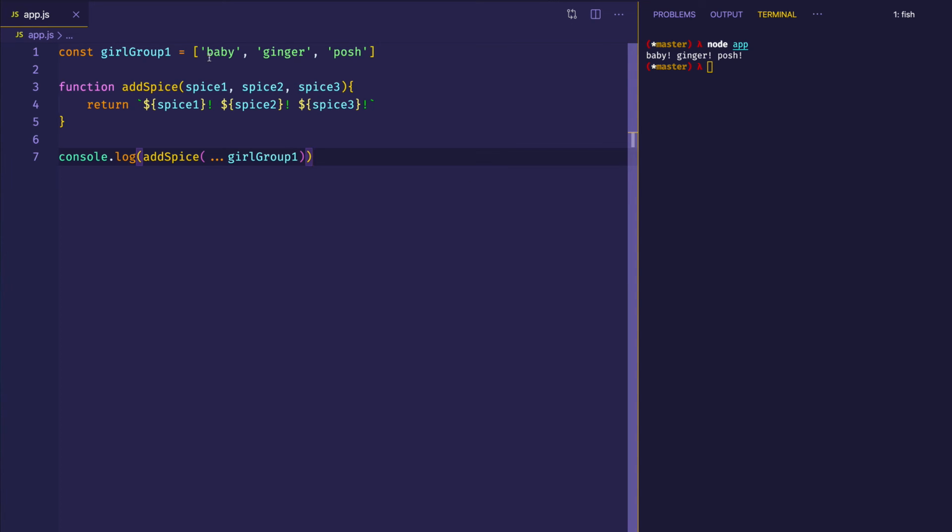So what this did is it took the elements from this array and expanded them out here as arguments into this function call. So notice here we're using the spread operator when we're calling the function, as opposed to using it here when we're defining the function. And that's something that we'll look at more in the next video when we talk about the rest operator.